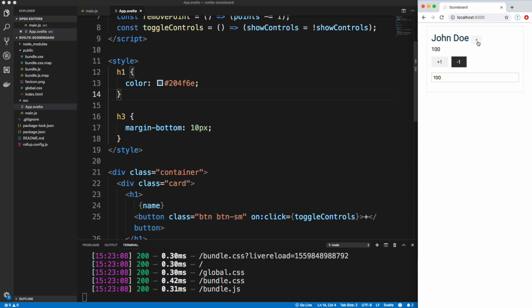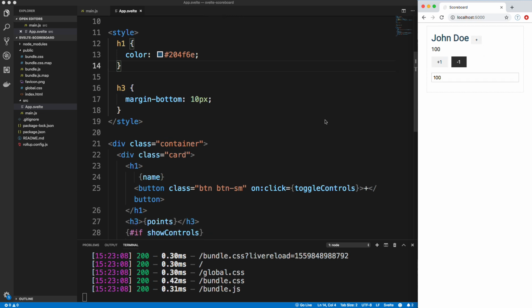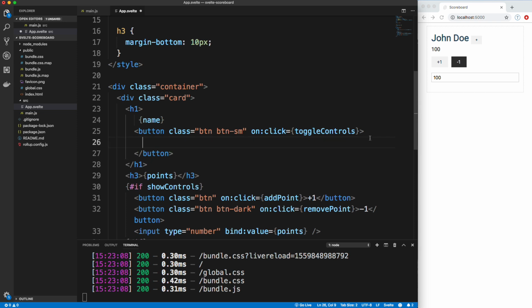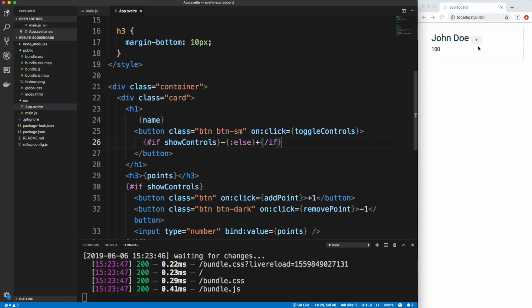All right, now this plus sign, I want it to be a minus sign if the controls are open. So let's go to where we have the plus, which is right here. I'm just going to go on a different line in between this button and just do a one-line if statement. So I'll say if show controls, then show a minus, colon else, then show a plus. Okay, so very simple. And now if I click it, you'll see it turns into a minus.